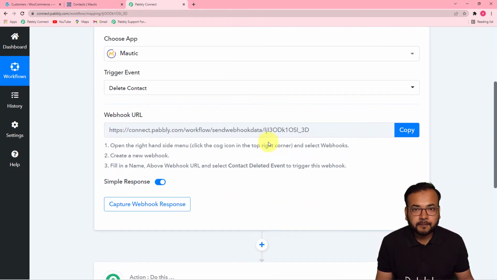This is called a webhook URL, guys. And it is used to make the connection with an external application and fetch out the data from that application to here in Pabbly Connect. Okay. So to make the connection with Mautic, you have to follow these instructions written here, these steps. Right, like the right hand side menu, you have to click on the cog icon in the top right corner and select webhooks. Then you have to create a new webhook and you can follow these instructions.